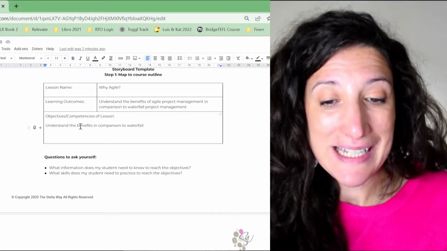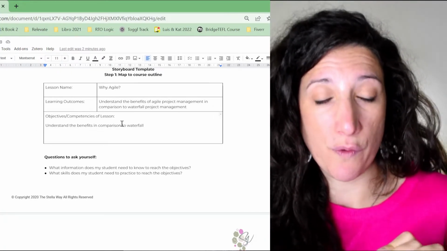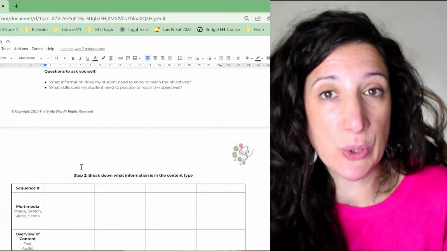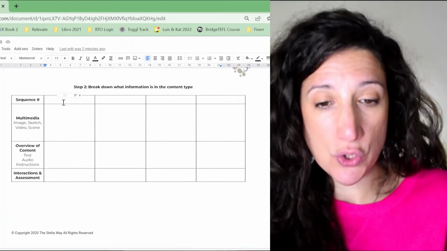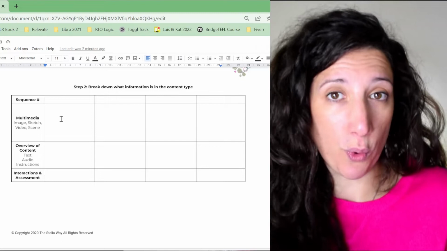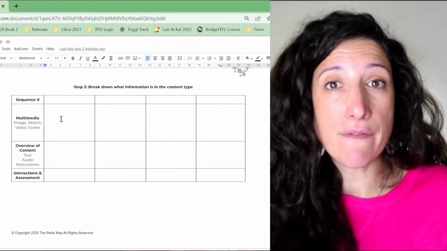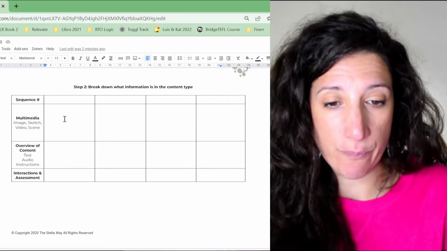So the outcome is understand the benefits in comparison to waterfall. So what information does my student need? Well, they need to understand what a waterfall is and what agile is, a very high overview.